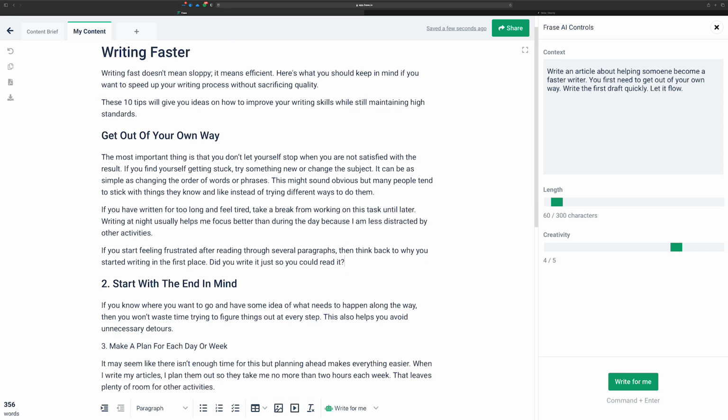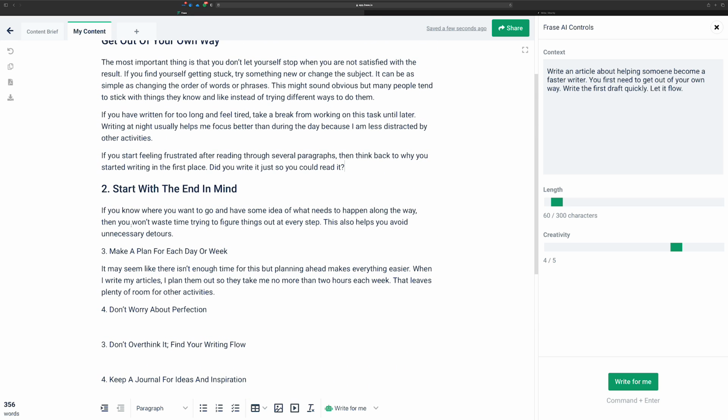What you might do in the dance method is start with the end in mind. If you know where you want to go and have some idea of what needs to happen along the way, then you won't waste time trying to figure things out at every step. This also helps you avoid unnecessary detours.